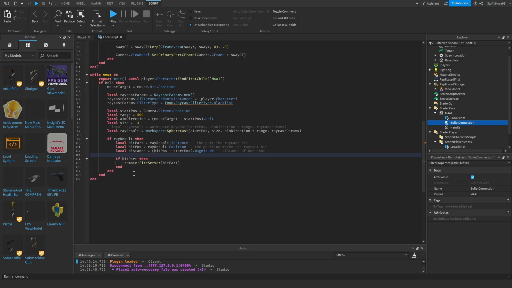I can't be bothered. But yeah, if we get a hit part, then we do a remote fire, or a fire server, which will be a part of the server script that we put underneath this tool. But before we do anything with that, let's first finish up the local script.